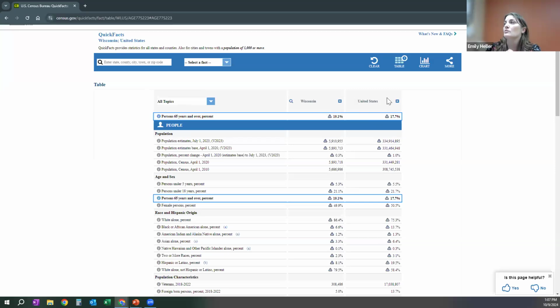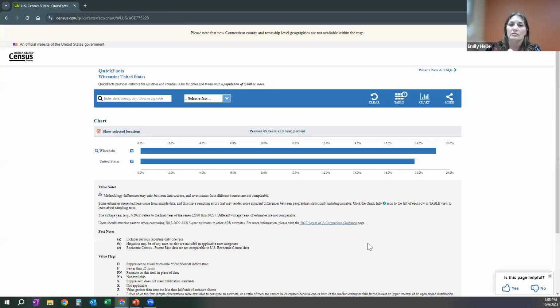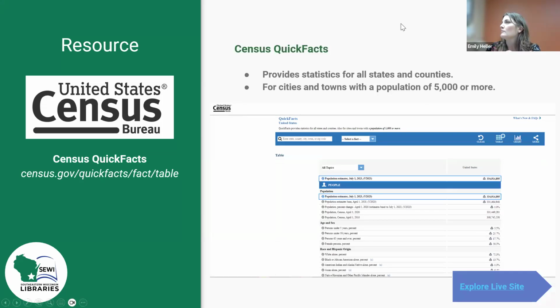Another great part about this tool is that if you don't want to view it as a table and for some reason you prefer a chart, you could switch to that view. Click on View Selected Locations, and it will pull it up into a bar graph like this. You also have the option, if you click on More, to print it or download a CSV file or email it. So I am going to close this tool and show you another.